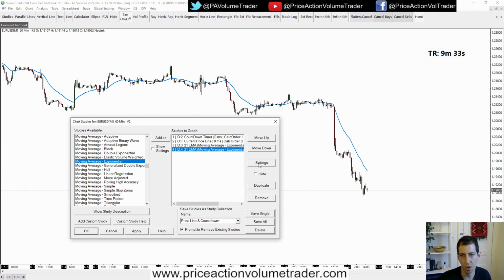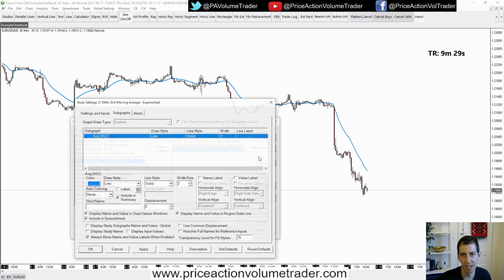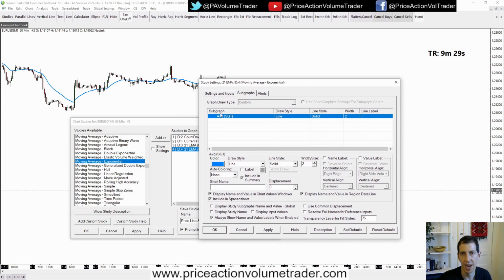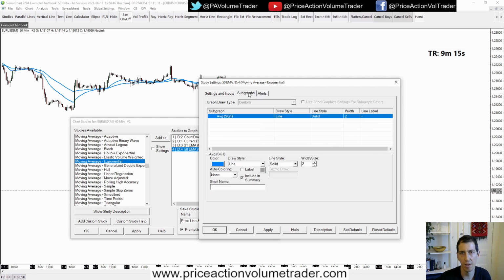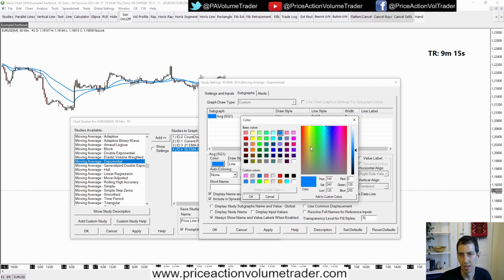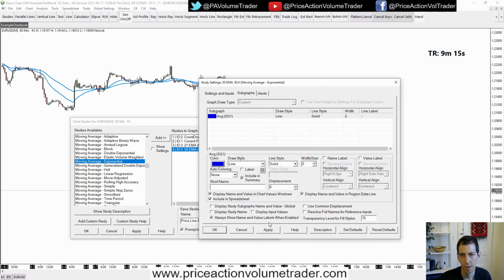So then on the second one, I just highlight it. I click settings. And now all I go is to settings. I change the value here, length to 50. Apply. I'm going to change the short name to 50. Hit apply. And in subgraphs, let's make this a very dark blue so we can distinguish it. Apply.